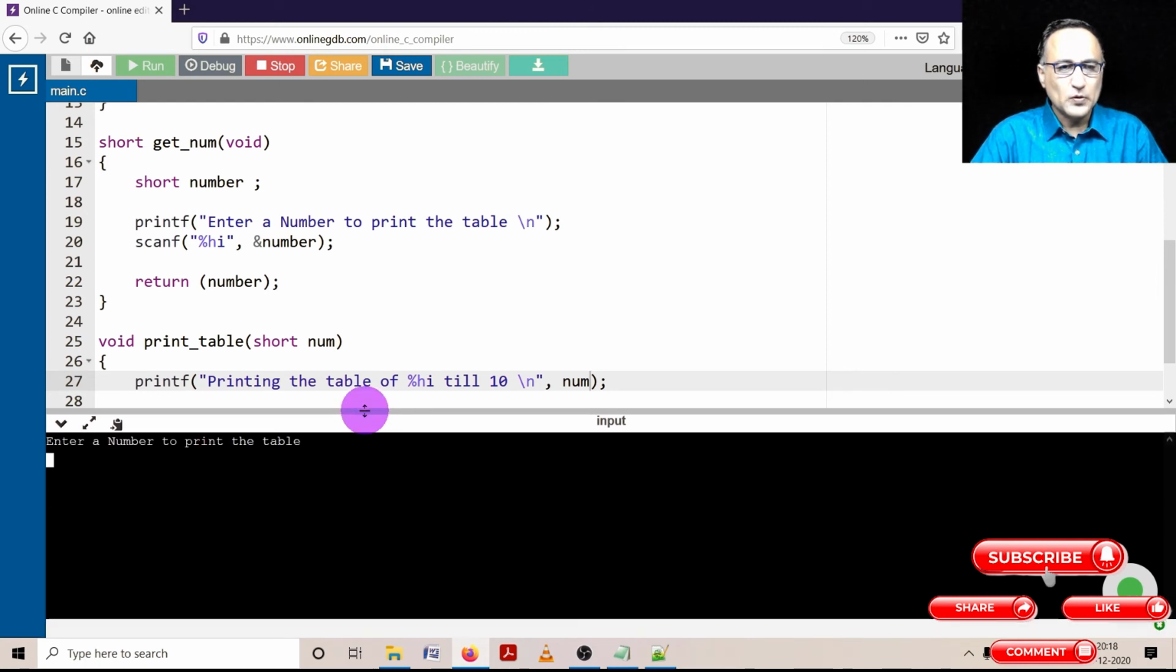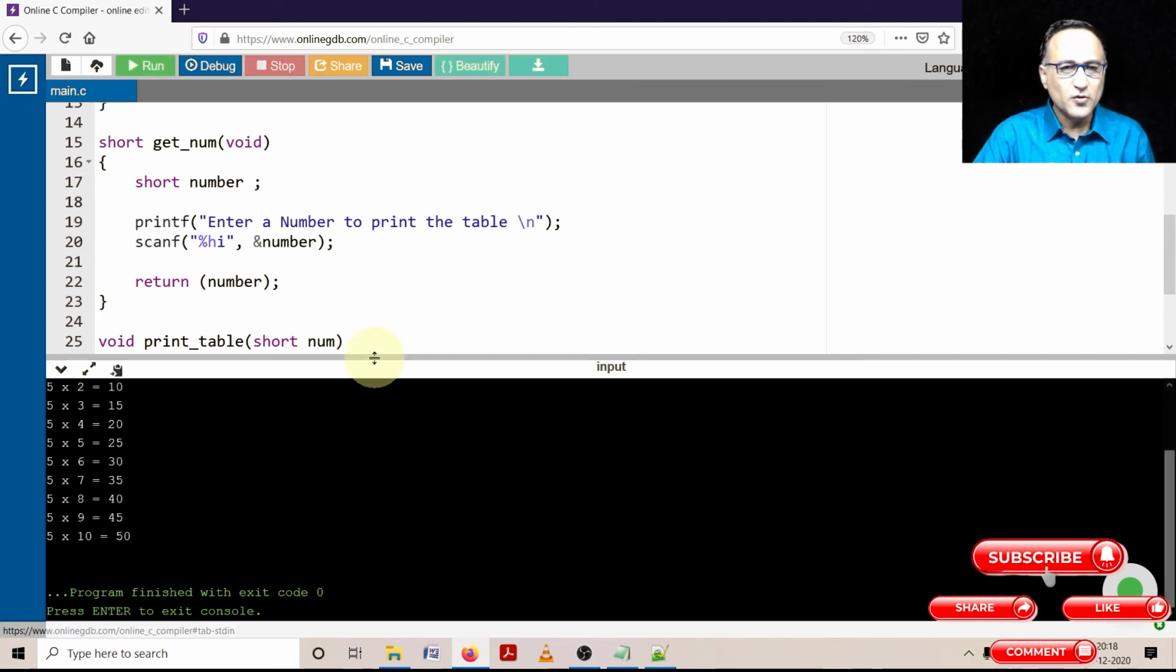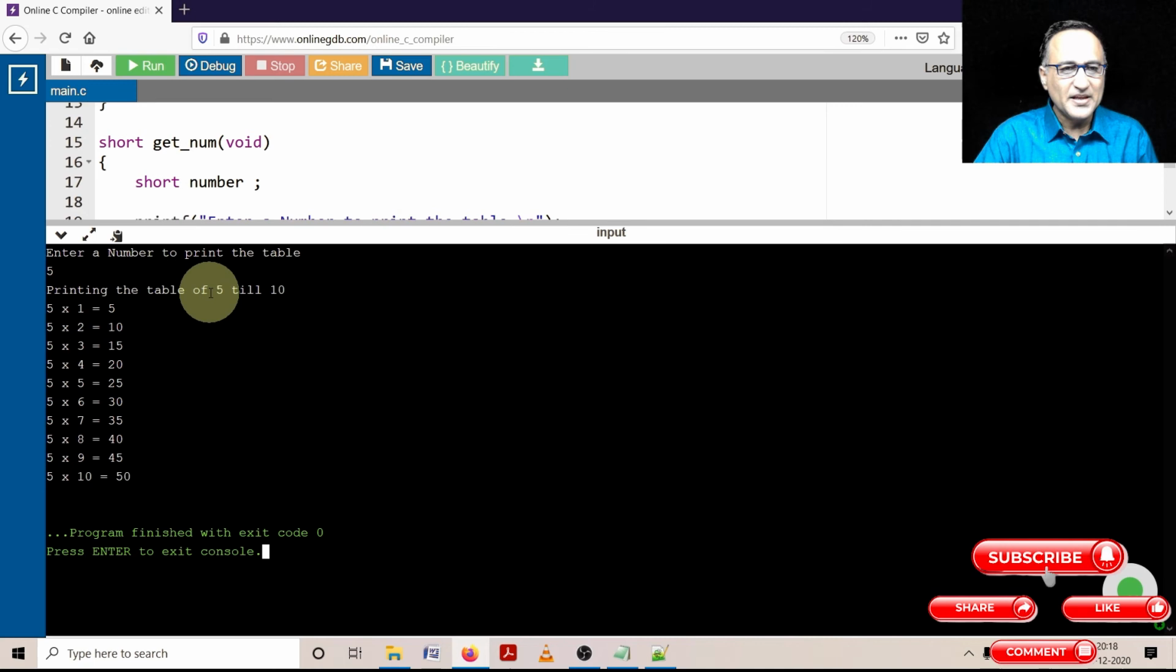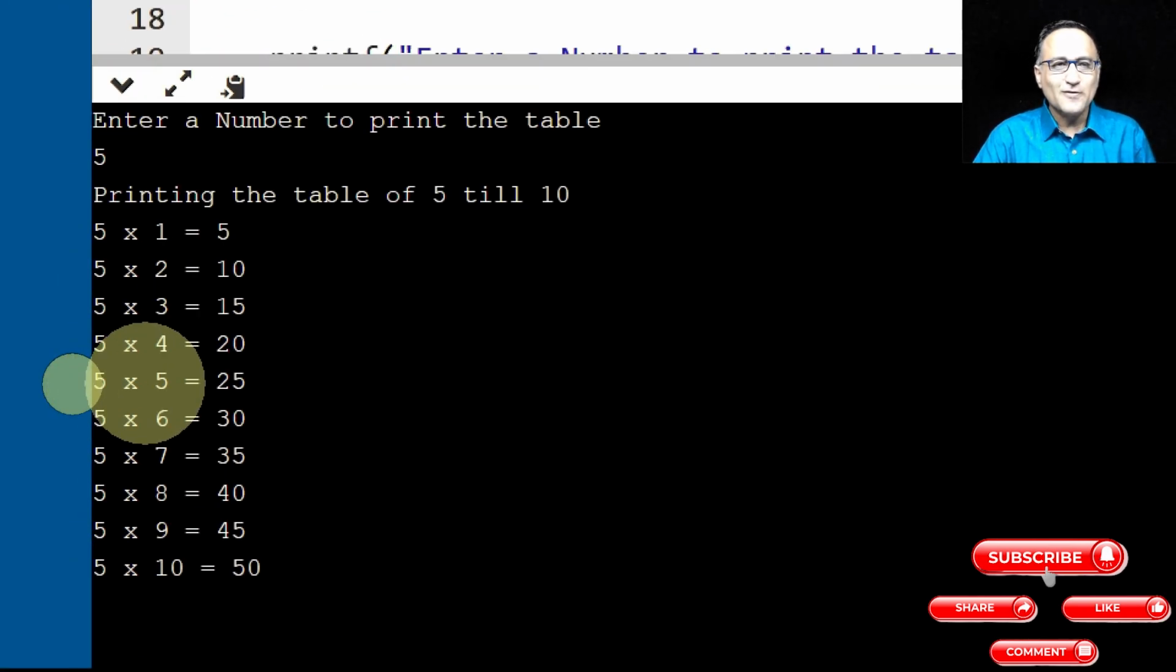It's quite a simple program. Let's say I'm trying to print the table of 5. So what it's going to do here is, you can see the entire screen here, printing the table of 5 until 5 into 10. So you can see 5 into 1, 5 into 2, 5 into 3, all the way until 5 into 10. So given the input of 5, this is how the table was printed.